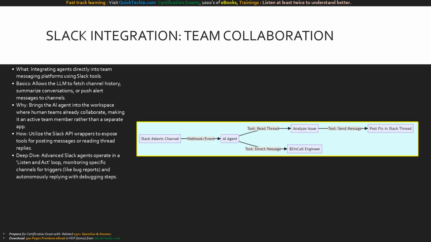Moving from external clients to internal teams, we have Slack integration. What does this achieve? It turns your AI from a passive application into an active digital colleague. Basics include fetching channel histories, reading threads, and posting messages. Why do we do this? Because bringing the AI into the workspace where humans already collaborate eliminates friction. If a server goes down, the agent can post the exact logs directly into the engineering channel.